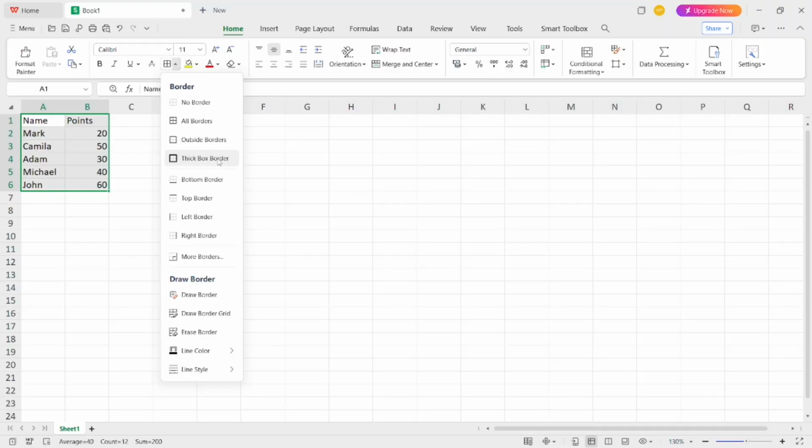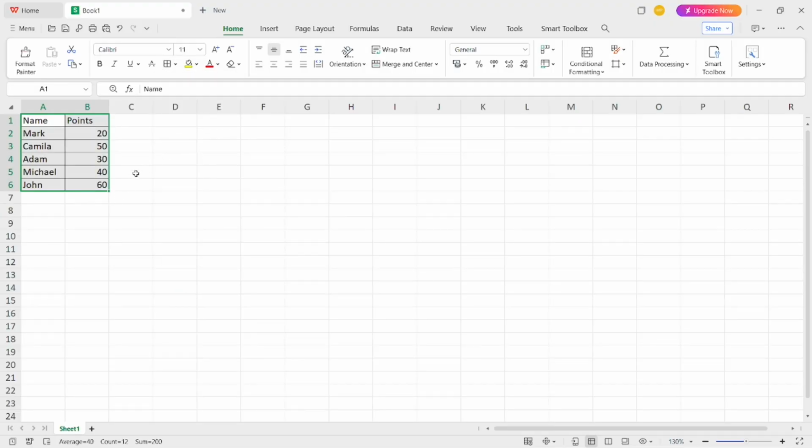If you want to have the borders everywhere in this data range, I recommend you to select the all borders option. So I select it, and after that borders will be displayed here. So as you see, it really works.